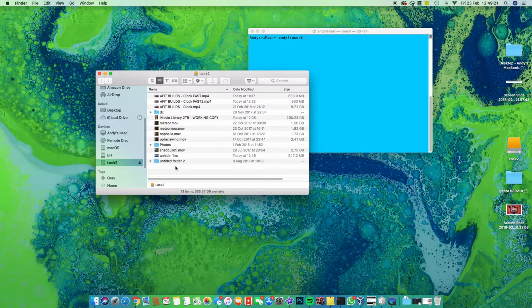In a previous video, I was showing you how to hide and unhide hidden files on the Mac operating system. And in this video, I want to show you how to actually go ahead and hide a file or a folder, because there might be something that you want to do.